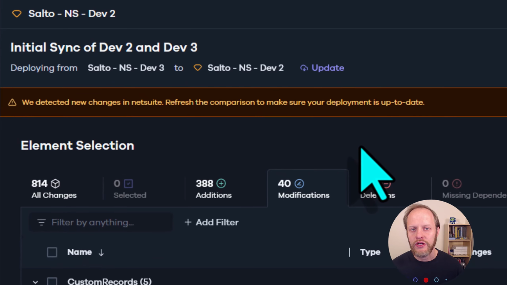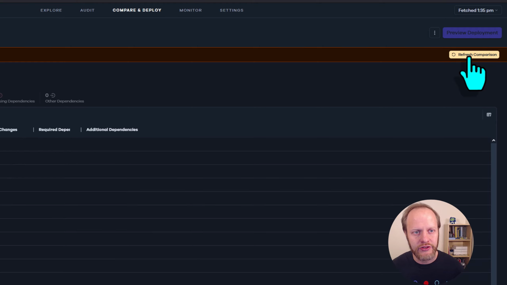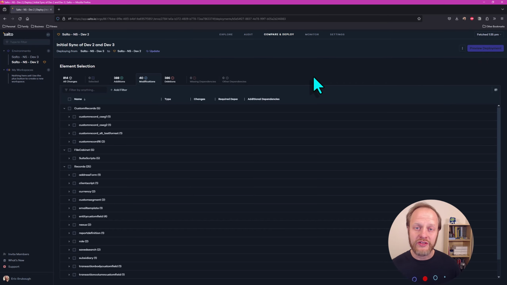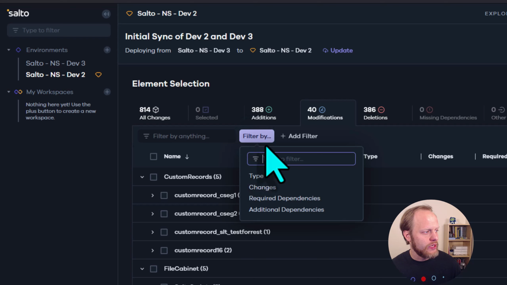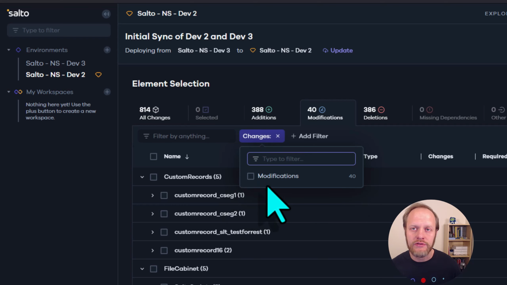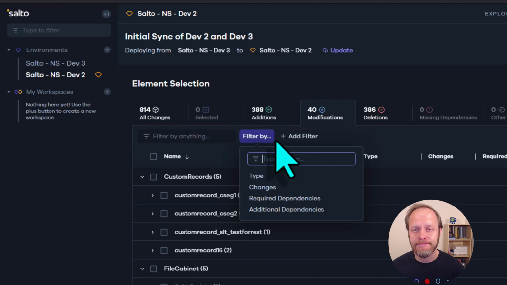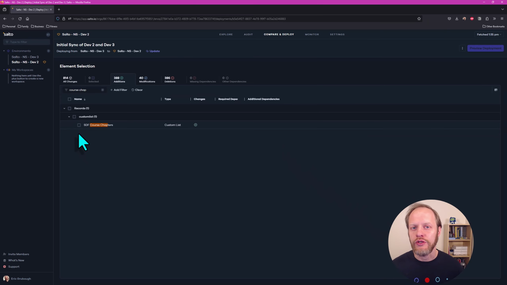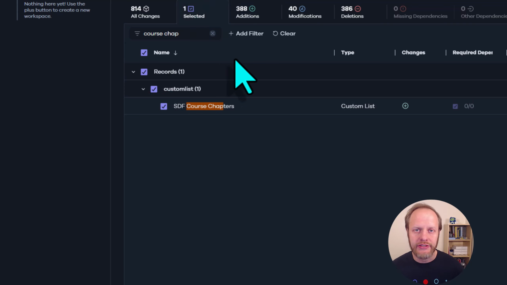Salto will notify us if there are any differences from the fetches that we should refresh, and we can click here to do so. If we want to look for specific elements within these differences, we can use these search filters here. We can filter by element name, by the type of element, by the type of change, addition, deletion, modification, or by dependencies. As we locate elements which we do want to deploy to the target, we simply check the box next to them. Salto will add them to the Selected tab.